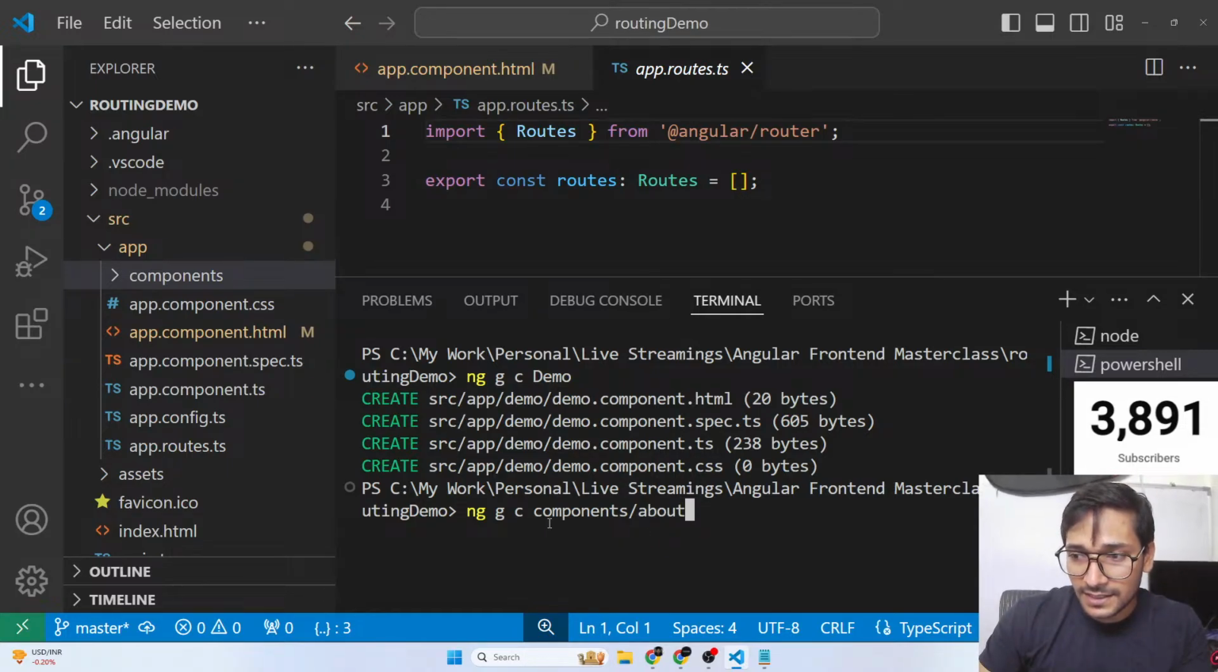So what will happen in this case? It will try to find out, is this folder available anywhere? If yes, then create the about component in that folder. If this folder is not available, components folder, then create the folder and then create the about component. So this is the folder name and this is the component name, and done.